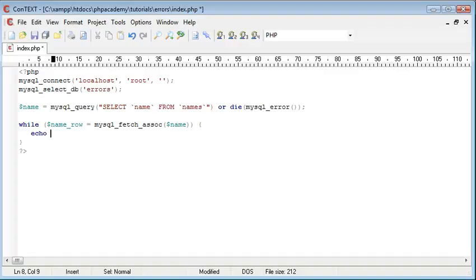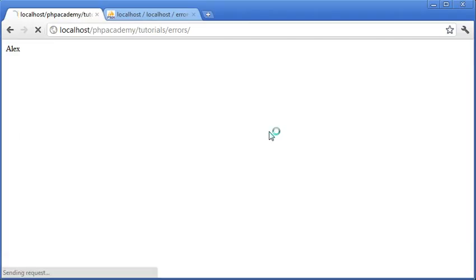We can then go ahead and echo name row and then name, which is obviously the field name. So name row is now a new variable, and we can use that to access this through every single result that we retrieve from here. So let's go ahead and put a line break at the end of that. Not semantically correct, but just for readability. You see that this has retrieved all of the results from our database table.